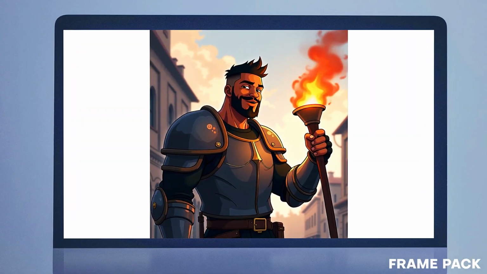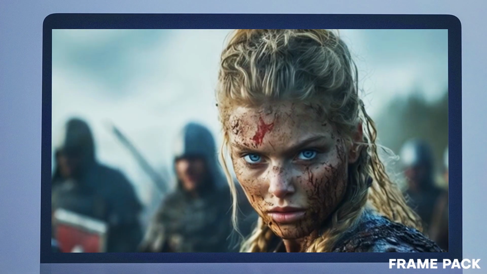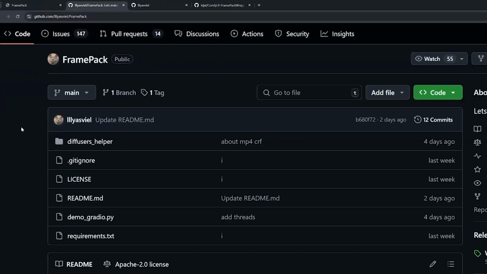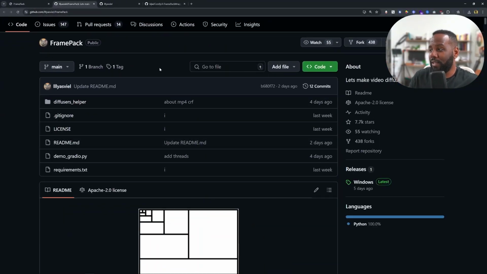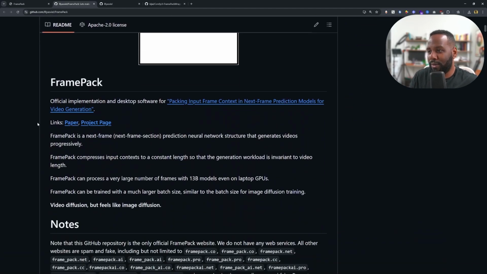But let's get into how you guys can actually install this and get this running on your computer. So the first thing that you guys wanna do is go to the lllyasviel FramePack GitHub page. Again, this is a completely free to use tool. You guys don't need to pay any money whatsoever to get this. So don't be confused if you see something else online. This is the official implementation and where you guys can get it completely for free.